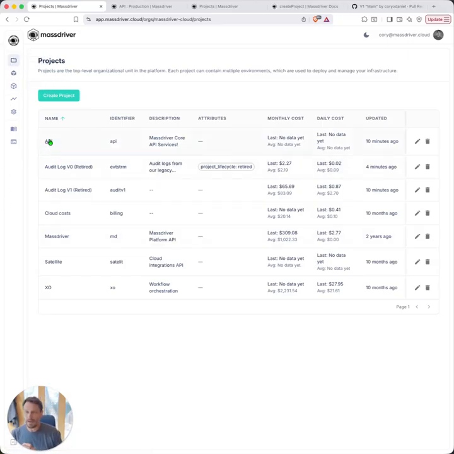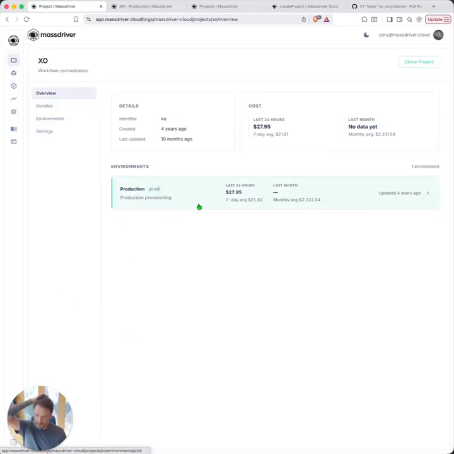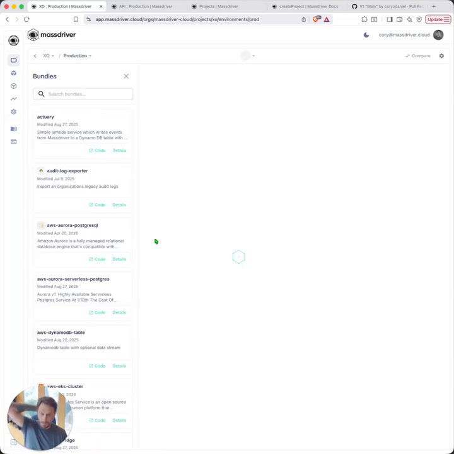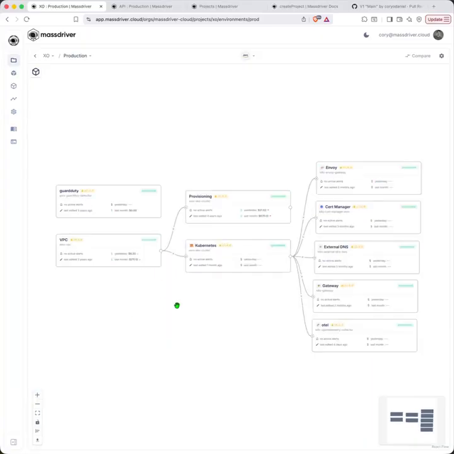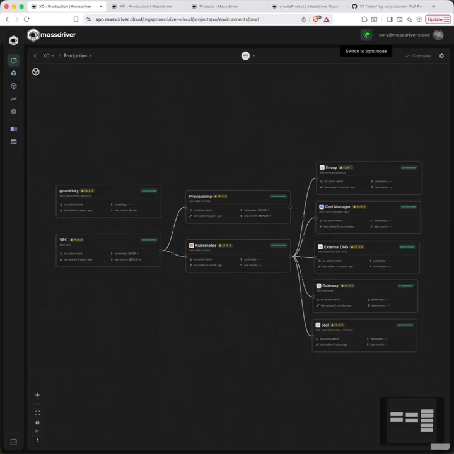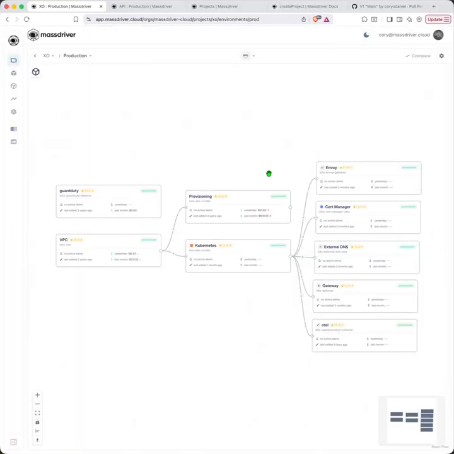So we'll go ahead and I will look at XO. So this is our execution orchestrator. This is essentially our Kubernetes environment where we are running a lot of our workloads today. Let me move myself out of the way. So you can see Canvas looks fairly the same, a little nicer, a little more cleaned up. I'm going to go ahead and do dark mode here as well. Pretty cool. A few things I do want to show, though, that may be a little bit different.